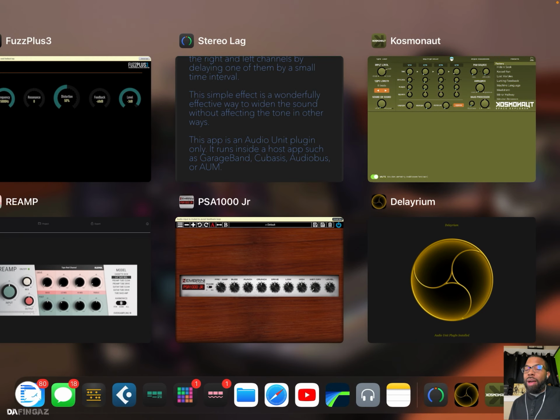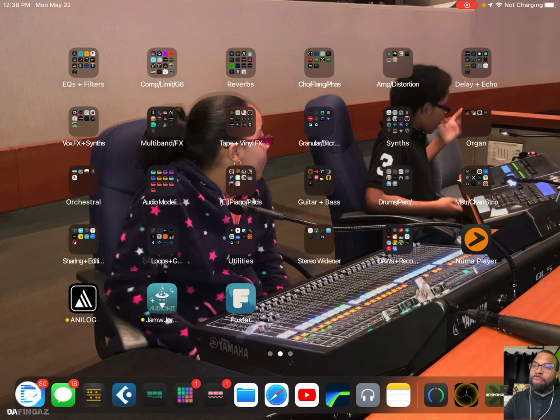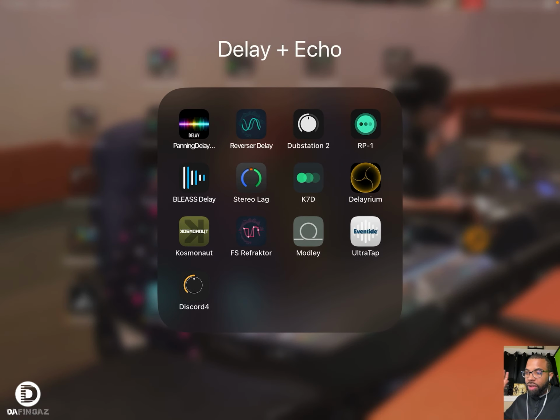So with the release of Logic, it's actually making me more excited to go back into iPad production. I stepped away from it because I was making a lot of orchestral stuff on desktop, doing trailers and things like that. Then we have FS Refractor.